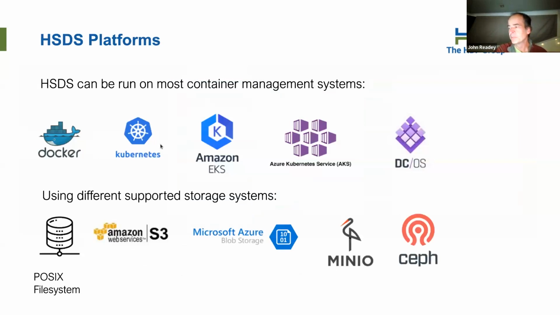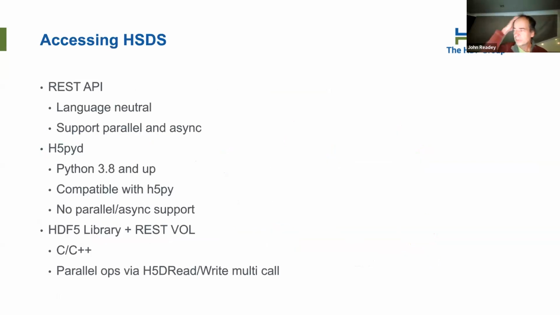These are some different platforms we support and different storage systems. So you have HSDS, you have this sharded schema. How do you access it? Well, you could directly use the REST API, say if you wanted to create a dynamic web page. And that works with any language, and it supports parallel and asynchronous actions.